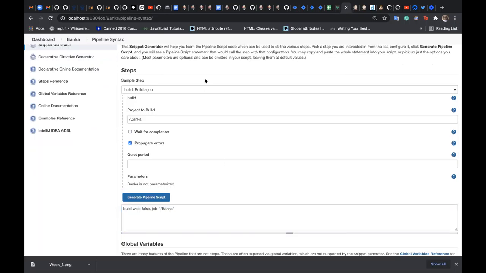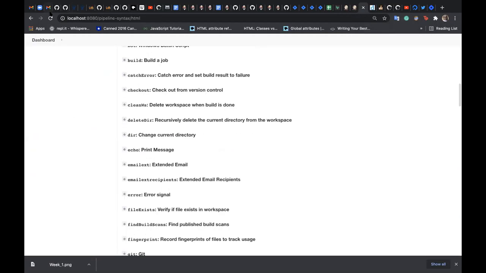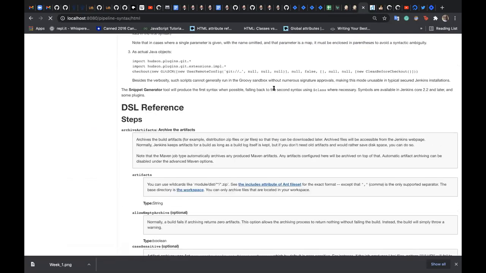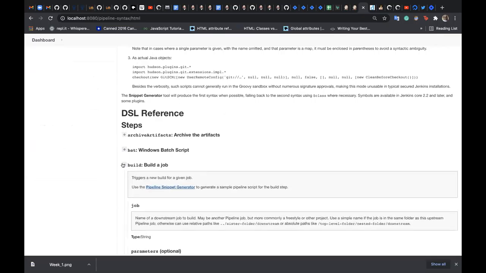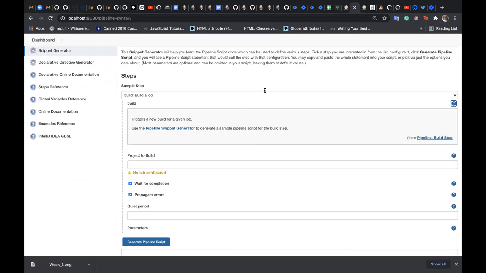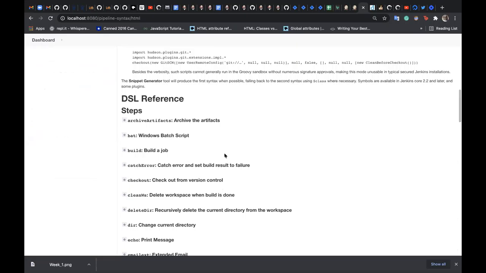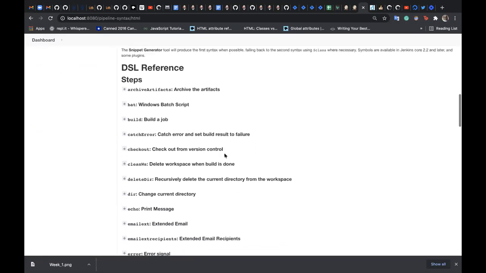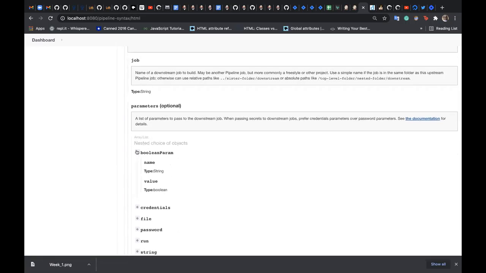I also wanted to ask about this particular view, and then there is another view here. What's basically the difference between the two screens? Can you hear me? Okay, what do you mean the difference? The snippet generator is actually a tool, whereas the steps reference is the documentation. If you Google Jenkins steps reference, you'll find the doc page, which on this one, it seems like if you click on one of them, it just opens the information right on the screen.